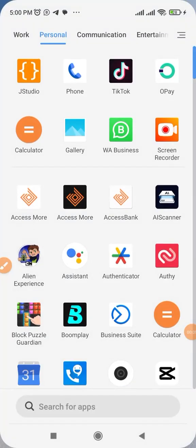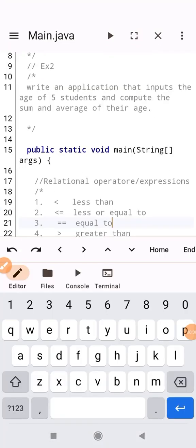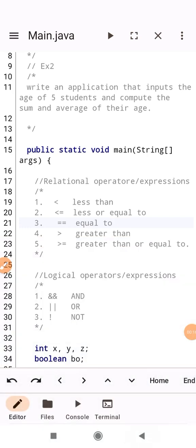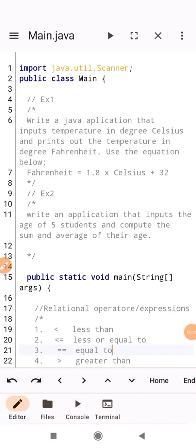Today we are looking at control statements in Java. Control statements are statements that alter the sequential execution of our program. You see, before now, our programs have been written in such a way that execution starts from line number 1 down to the last line in a sequential order.